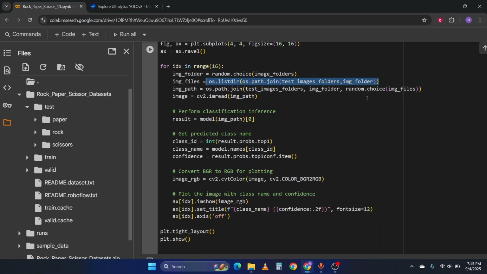Now after that we have to make the image path. For that we just give the test image folder, then the folder name which we have selected randomly, then a randomly chosen image file from the image file list. We have to select the image file name randomly. Now this way we read the image.